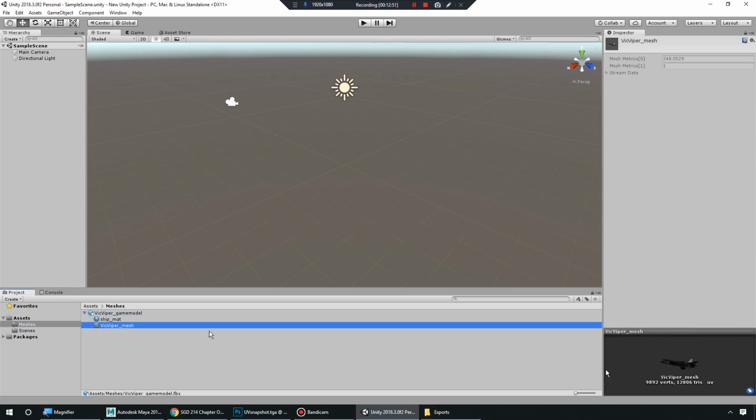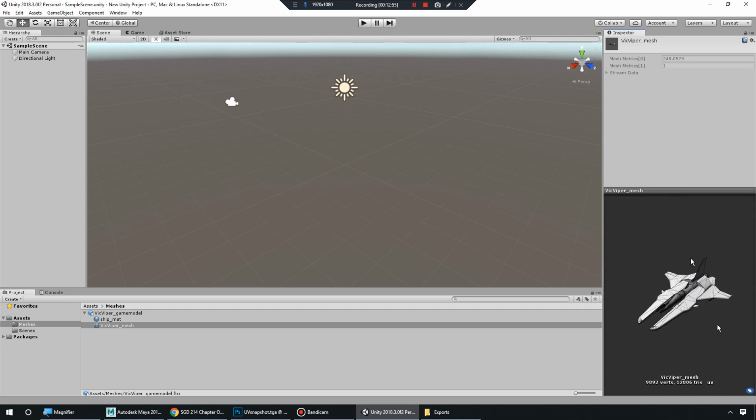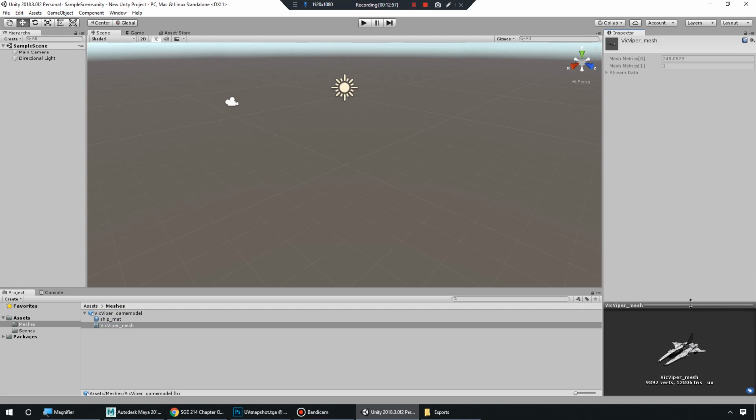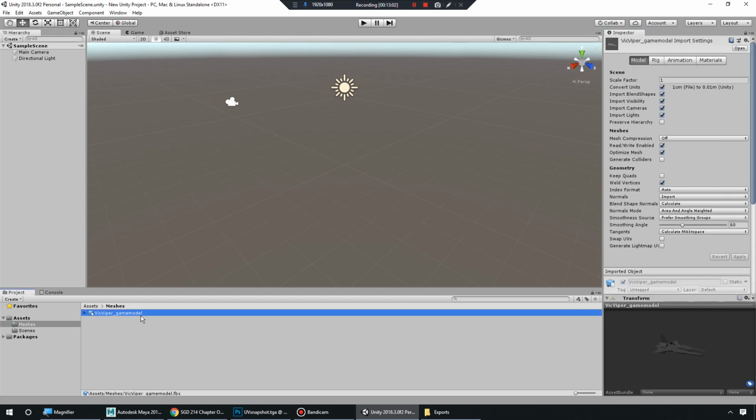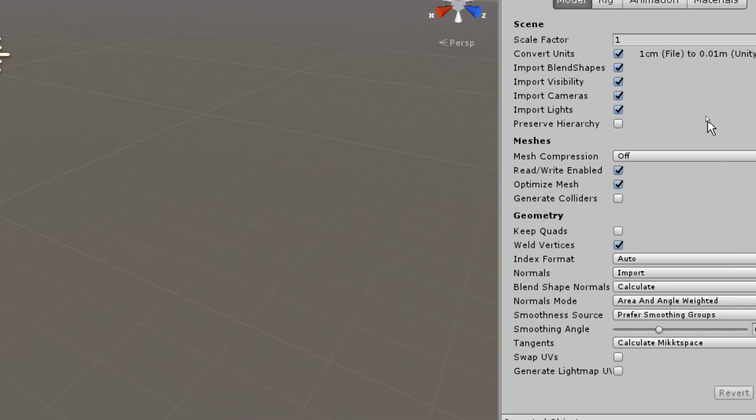model is in here. You can see the mesh right here in the preview. It shows you a nice wireframe. But we're not done yet. We need to adjust a few import settings for our model. So let's select our game model and let's look over here in our components.